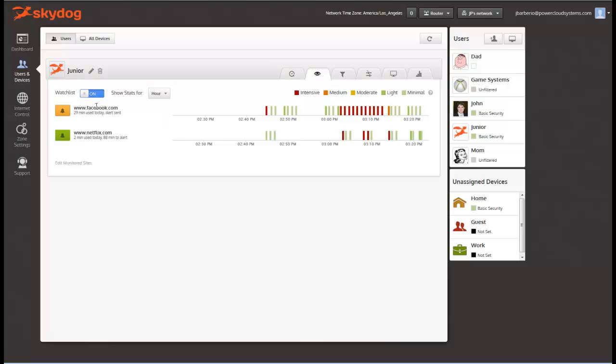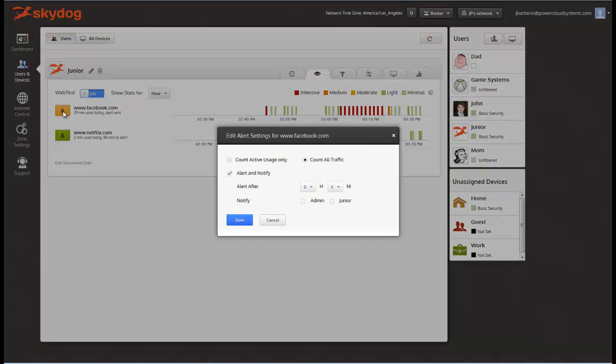Next, we have the watch list. Here I can monitor specific sites or groups of sites and track how much time is being spent with activity on these sites. Not only do I get graphical information, but I also can set alerts to notify me via SMS or email when a user has reached a certain limit.